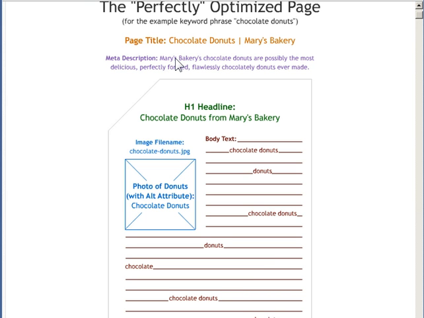You don't want to be spammy and say click here for a free iPad or anything like that, especially if you don't offer one. But get something in there that's to the point and describes the page that people are going to go to and entices them to click.